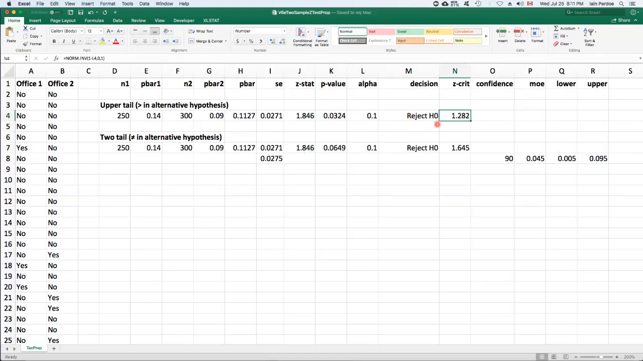We look at the critical value instead. Critical value for an upper tail test is the value of a standard normal random variable that has an upper tail area of 0.1. That comes to 1.282. Sorry, we're doing an upper tail test. All I care about is the upper tail. So the decision criteria is: is the test statistic 1.846 in the upper tail? In other words, in the upper rejection region beyond 1.282? Yes, it is. So again, reject the null hypothesis.